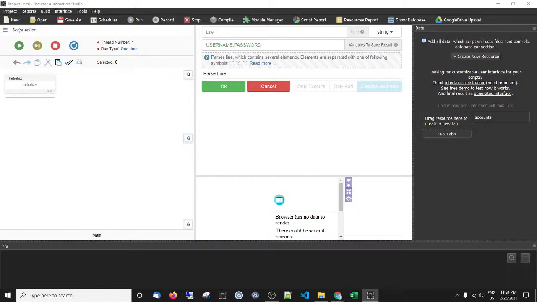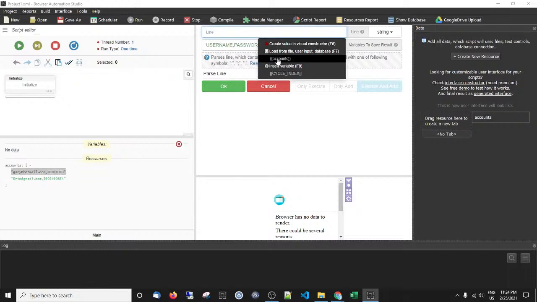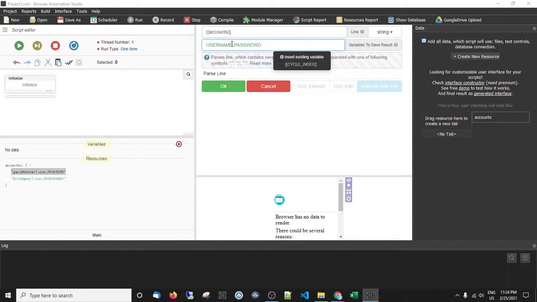And what line do we want to use? Well, we want to use the first line of this resource that we made. So in this case, it's the only one that we have, okay? Accounts. And then what do we want to separate this into between the commas? Well, because it is an email, I'm going to call this variable email, and the second one password.